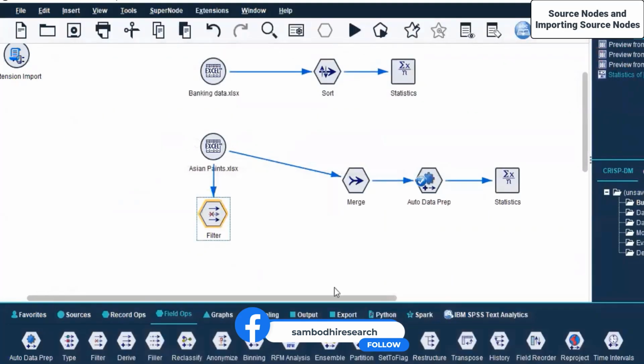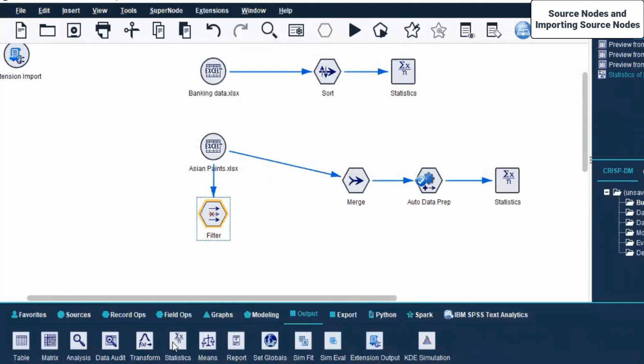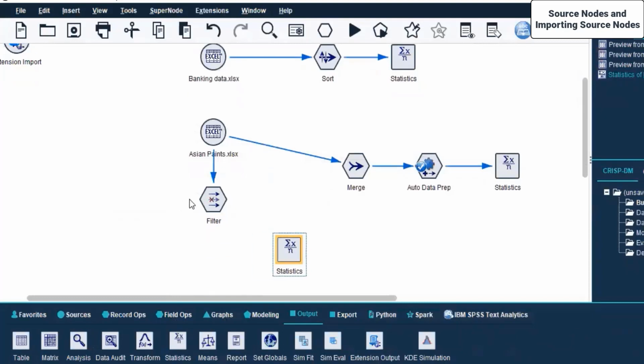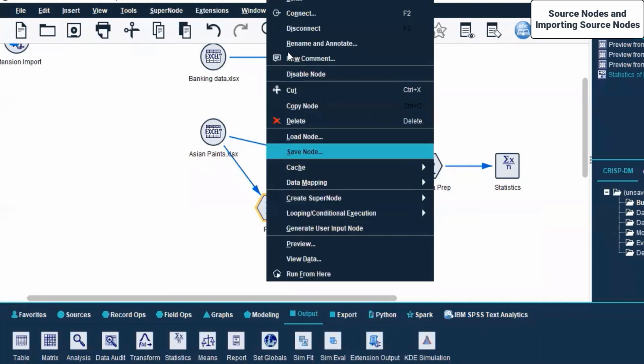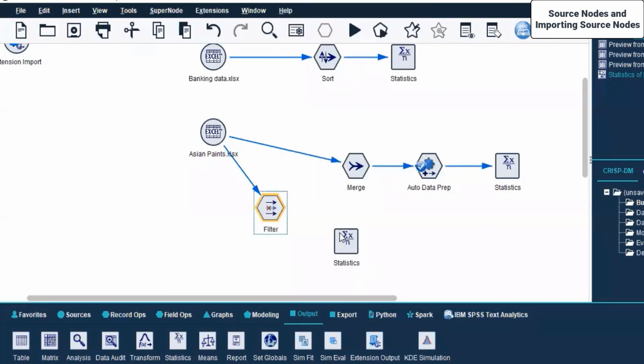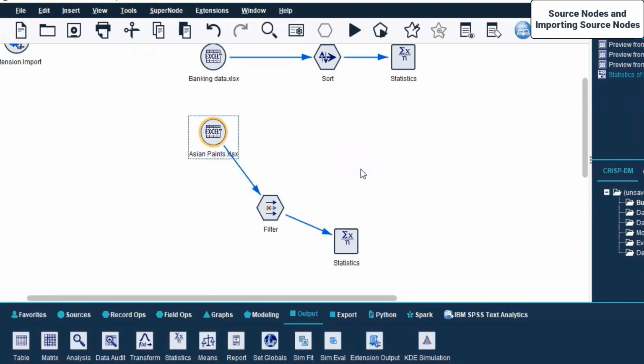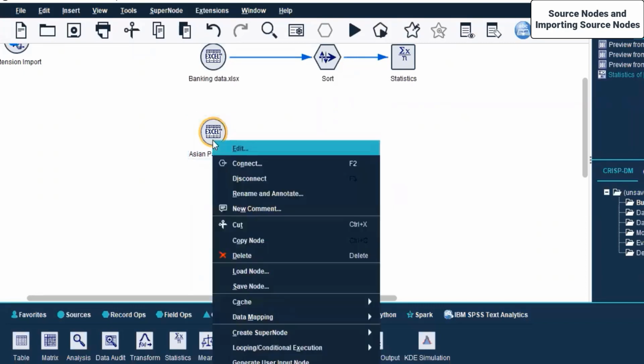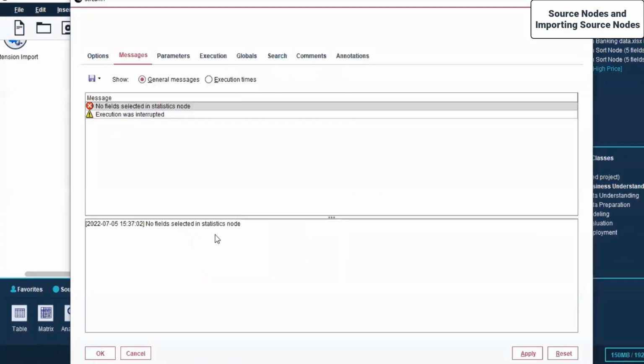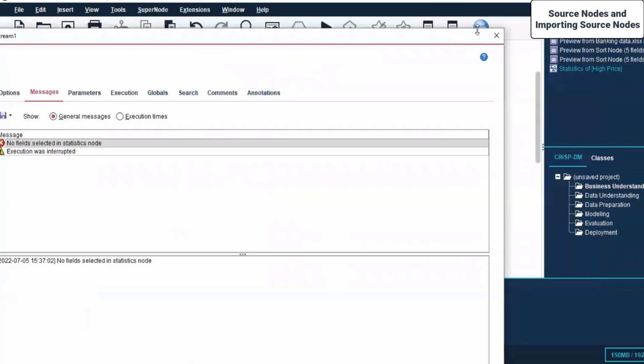So after this filter, let us add some output statistics again. I'll connect this filter with this particular statistics node. And now let's remove this. This also. I'm now simply running only this particular stream. I have removed the other stream. Right click and let's run from here. No fields are selected in the statistics node.